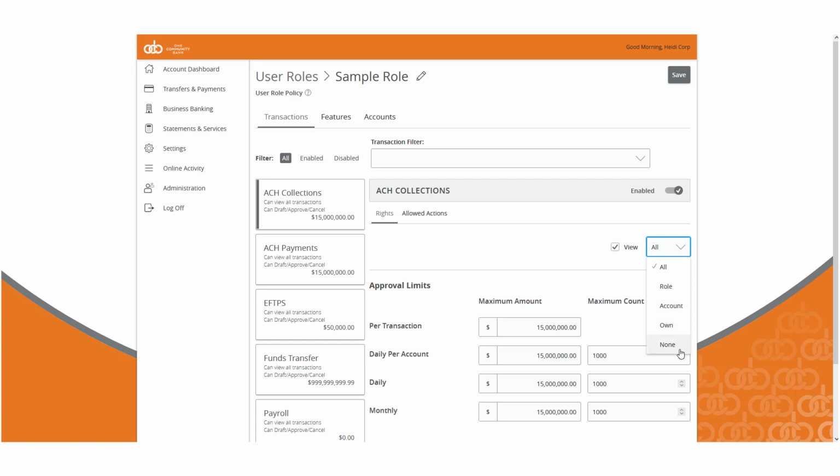Cannot view any transactions. Select the approval limits to view and modify the dollar and count limits assigned. Repeat the previous steps for each transaction type.